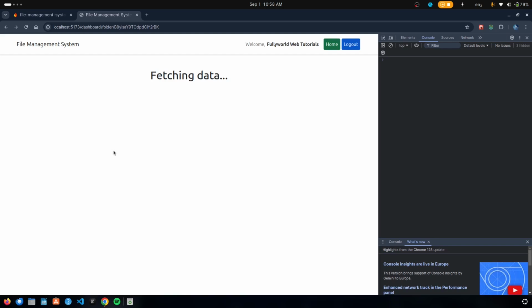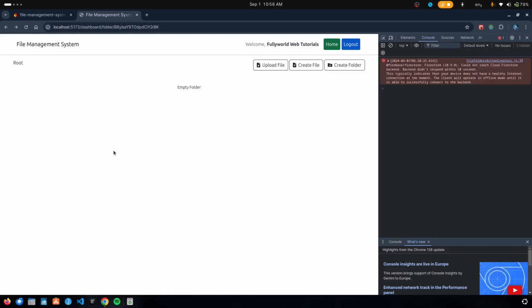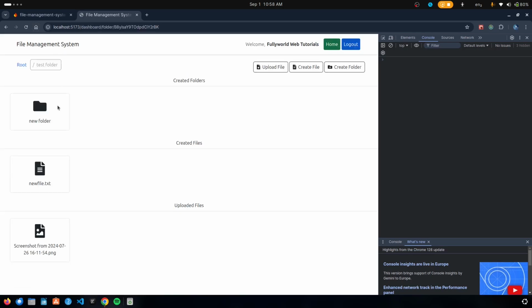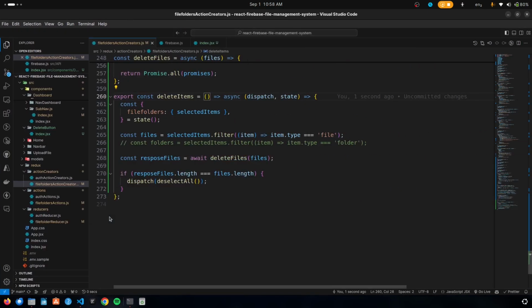So for that we have to create one action creator, not action creator, we have to create one action here, and then by creating the action we have to do this in the reducer as well. So first of all, let's see if that is deleted here after refreshing. So we have the empty folder here. So that's great. We have the test folder here. Here we have the screenshot, but that screenshot is not deleted yet.